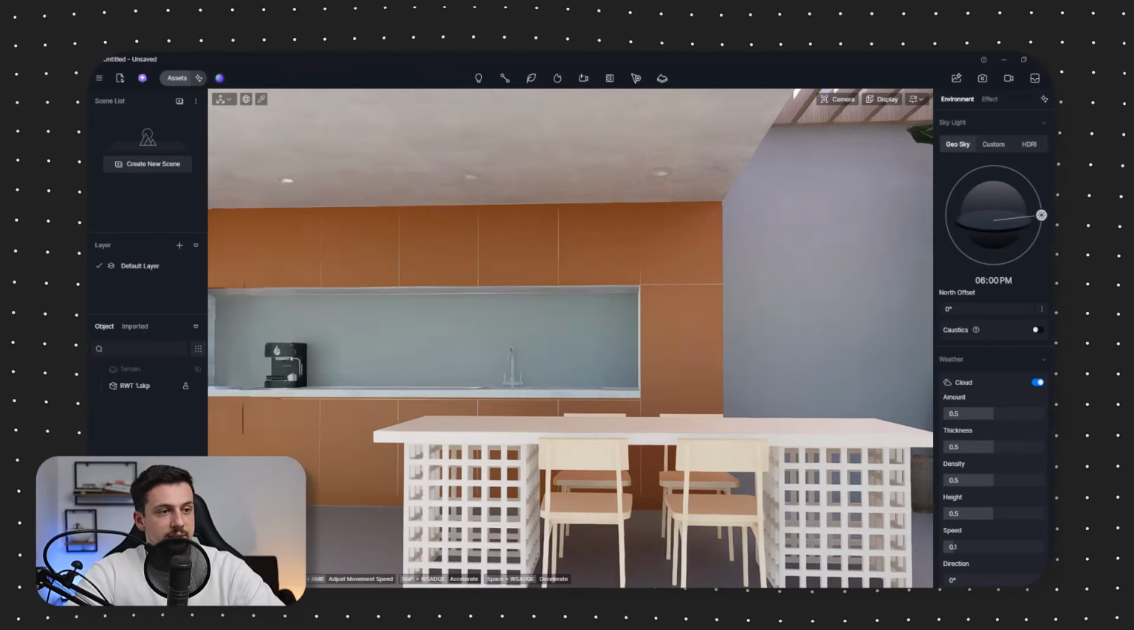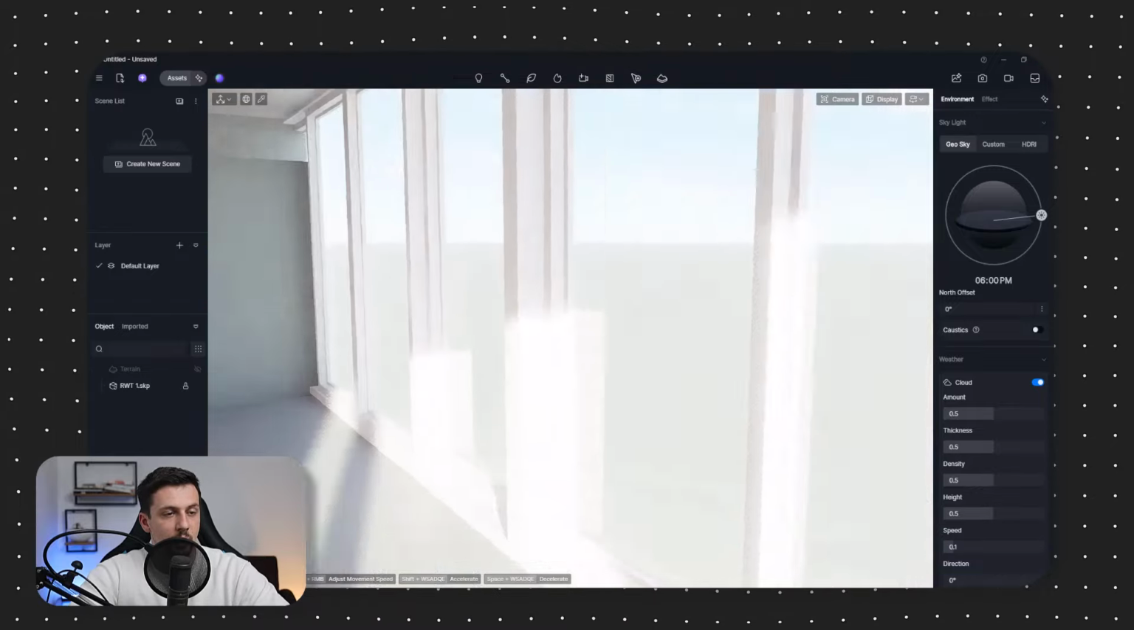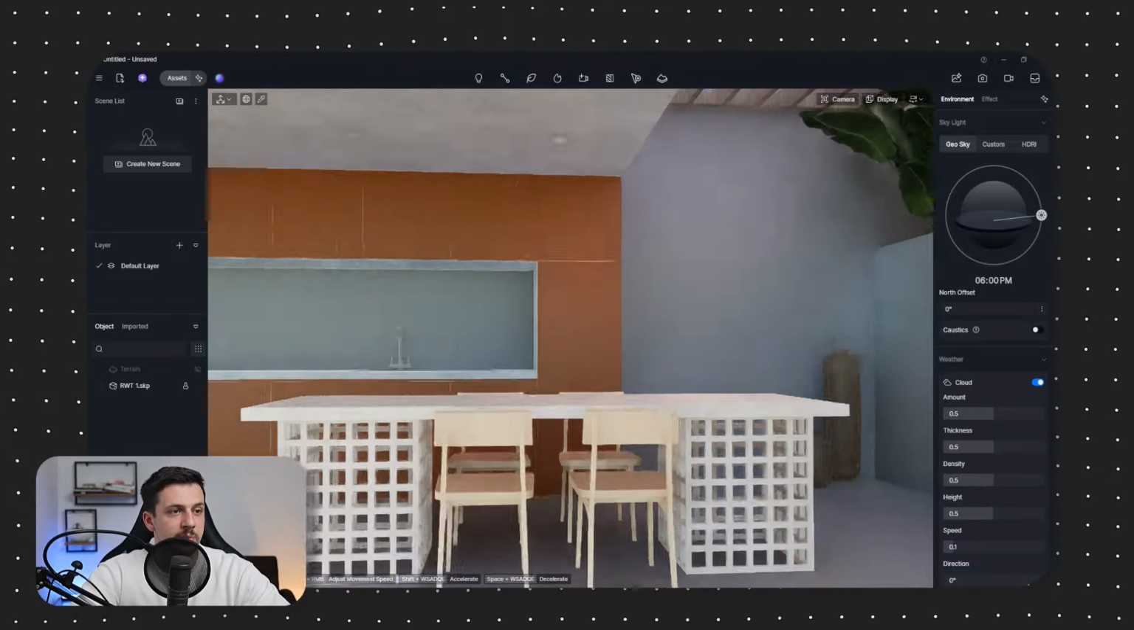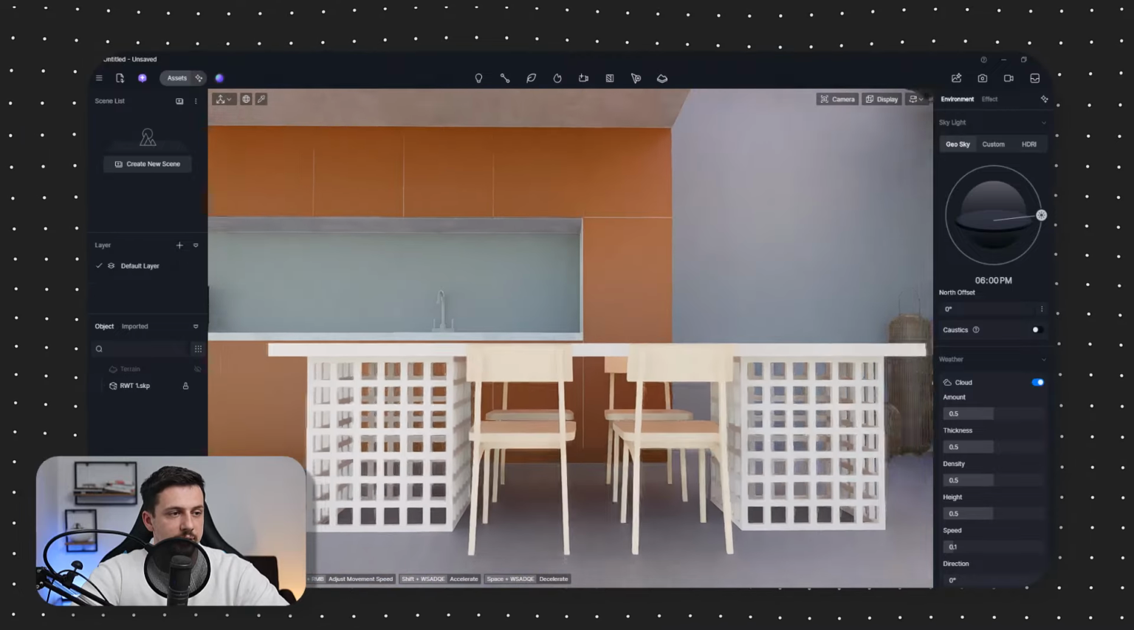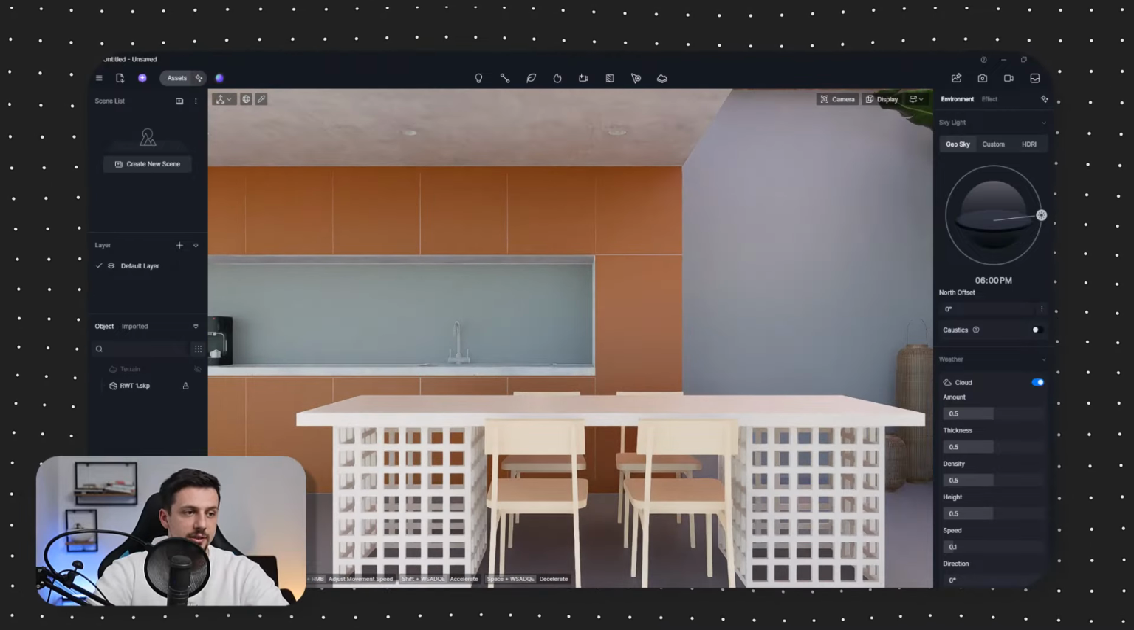So right here you can see that we have our scene set up, we have some modeling going on, and a very minimalistic type of kitchen. We also have an opening here in the ceiling for the lighting and the ventilation to go through.